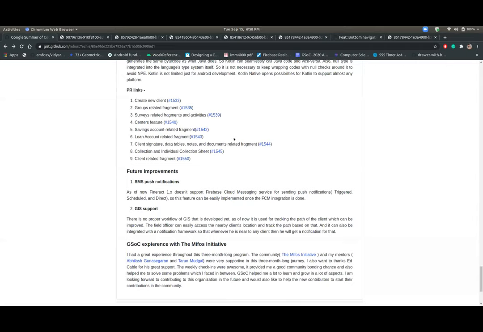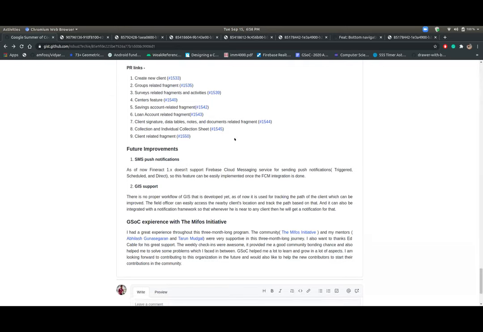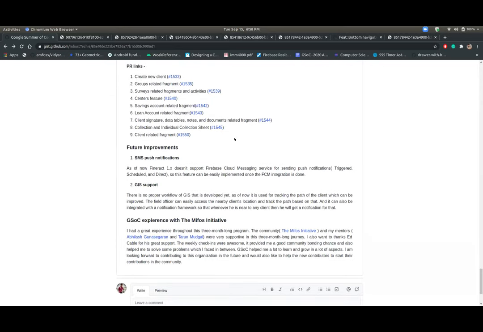So yeah, this was the work which I did throughout GSoC, and I was expecting to work more with the application by integrating SMS push notifications, GIS support, and also try to convert the whole application into Kotlin. Thank you to the community for giving me this wonderful opportunity. I worked with the organization and got to know how the organization and the community works. So yeah, thank you everyone.